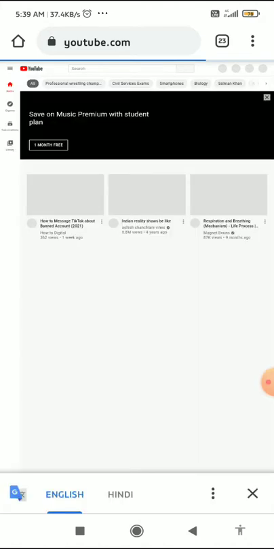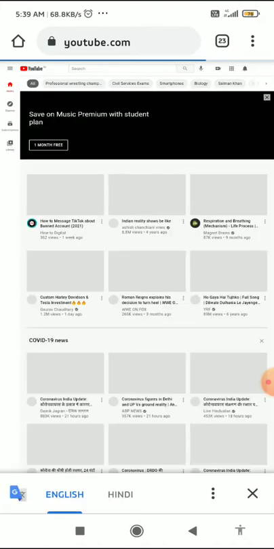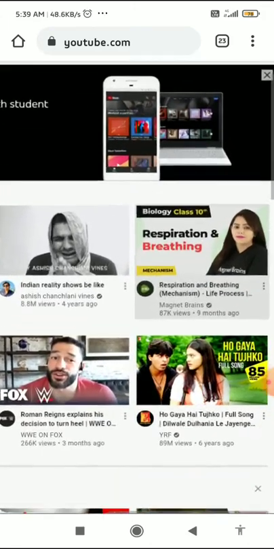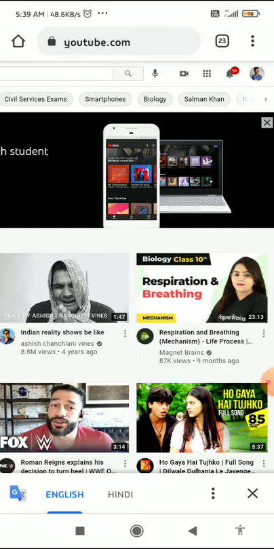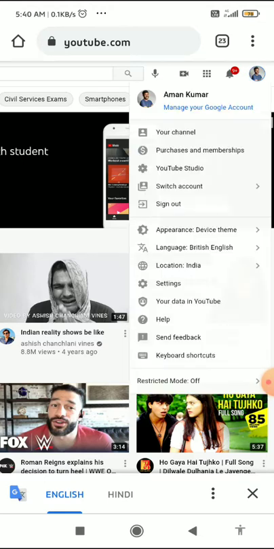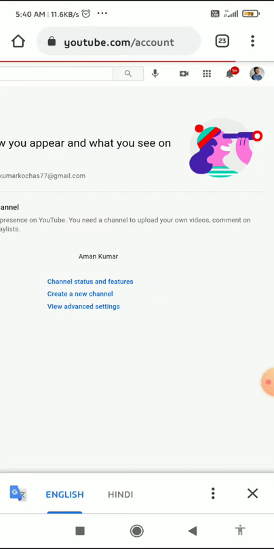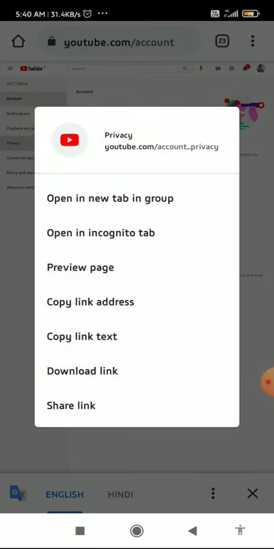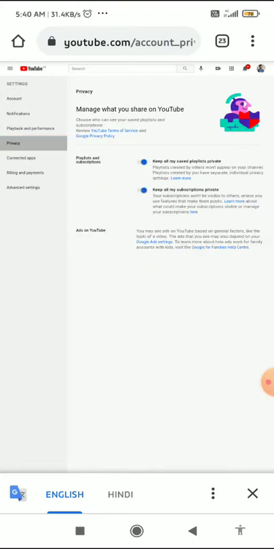When you are requesting the desktop site, it is loading, so you have to wait until it loads, and then you have to zoom in. Here you can see you have to click on your profile picture in the top right corner, and then go to the settings. When you go to the settings, you can see there is an account tab, and I have to go to the privacy tab.